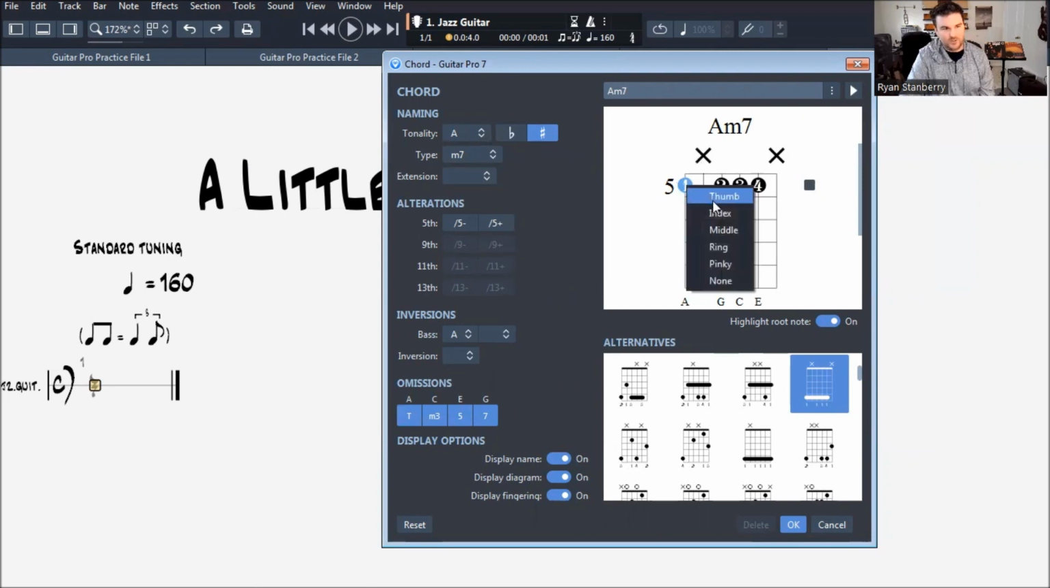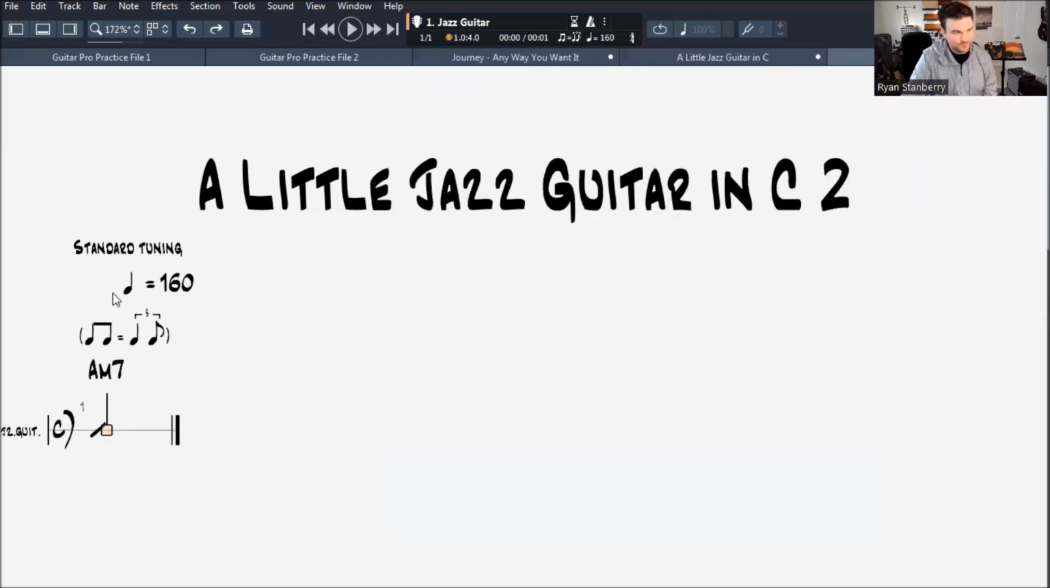I'm going to right click on this and click middle, right click, ring. That one's where I want it. Right click, ring. And this is the way that I like to play the chord personally. So you can choose whatever version of the chord you want or change the fingering however you want, but there's an A minor 7.